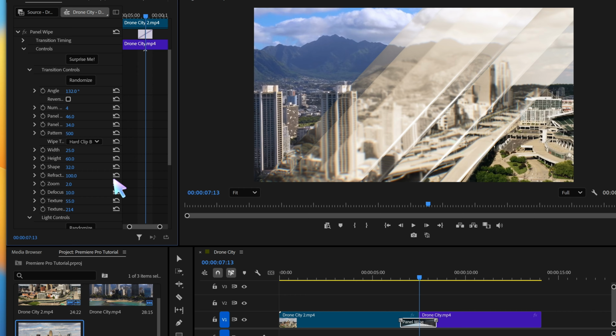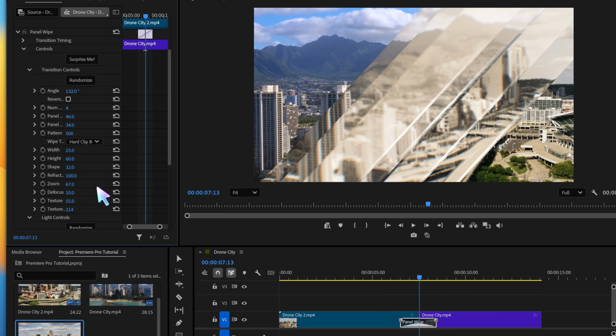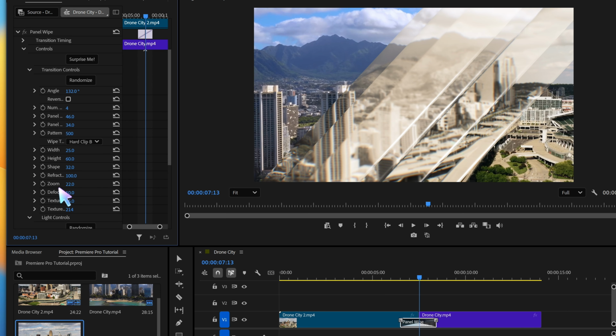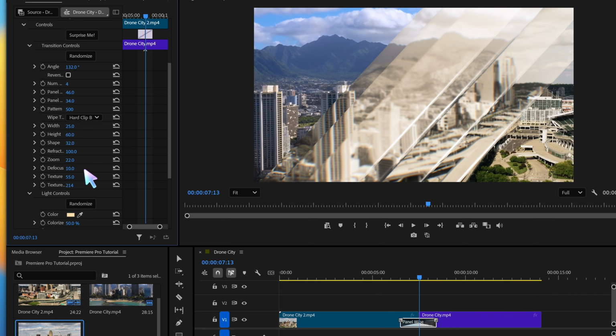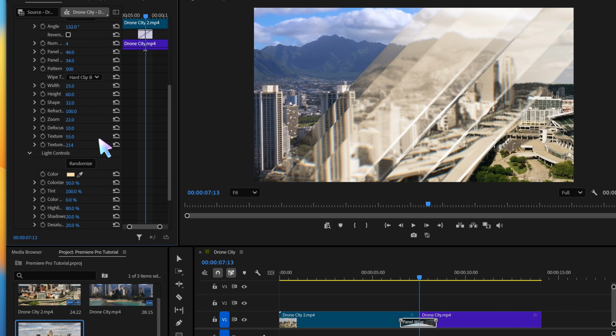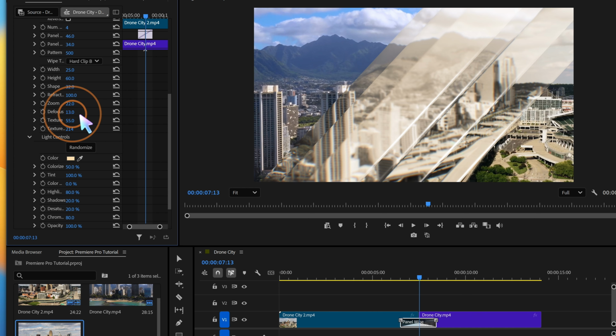Zoom controls the zoom effect during the transition. Increase it for more dramatic movement. Decrease it for subtle motion. Defocus controls blur during the transition. Increase it for softer panels. Decrease it for sharper detail.